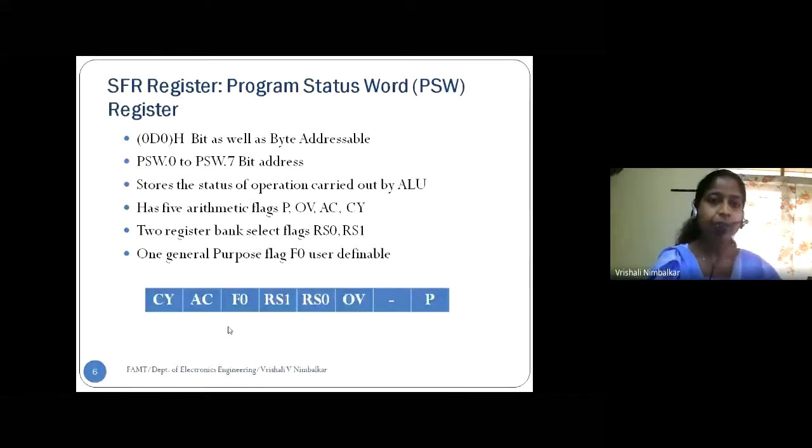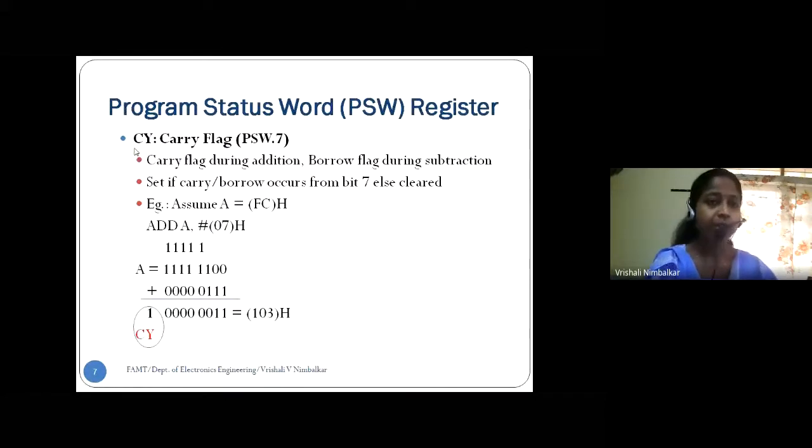So we will look into the first flag, the carry flag. Now this flag is the last bit of the flag register, PSW.7. It has a dual function. It acts as a carry flag during addition as well as a borrow flag during subtraction. And when do we say the flag is set? Whenever during addition a carry occurs from bit 7, or there is a borrow required by bit 7, the last bit, we say that the flag is set. If not, it is cleared.